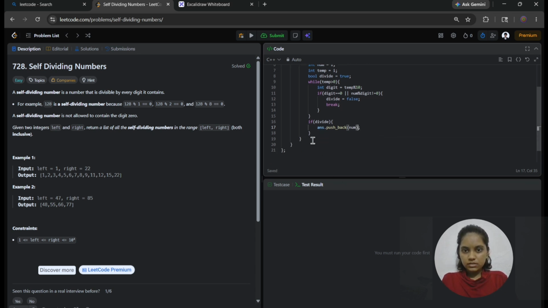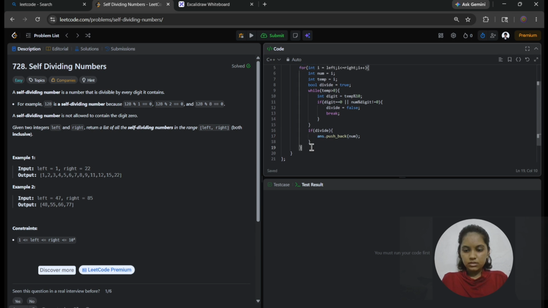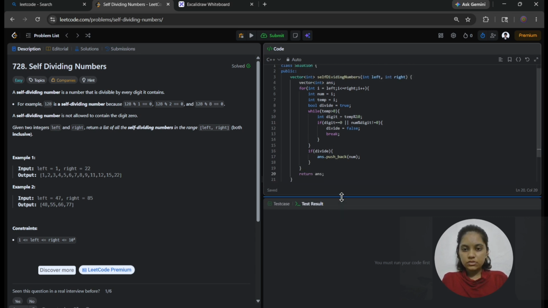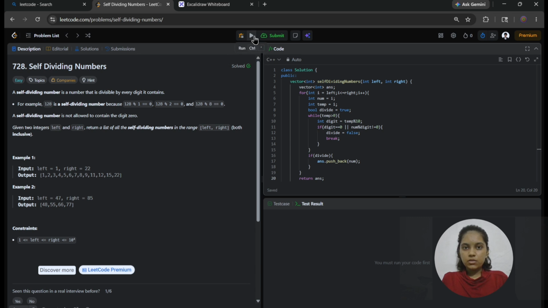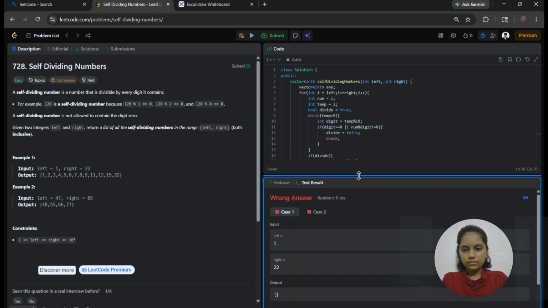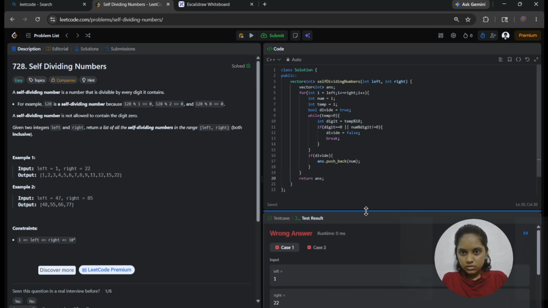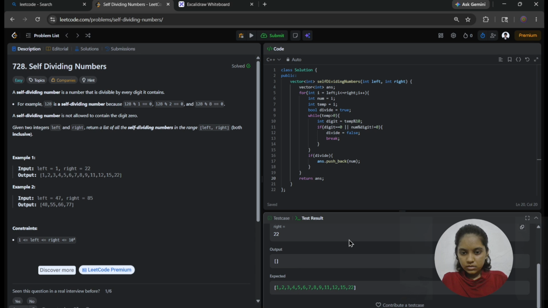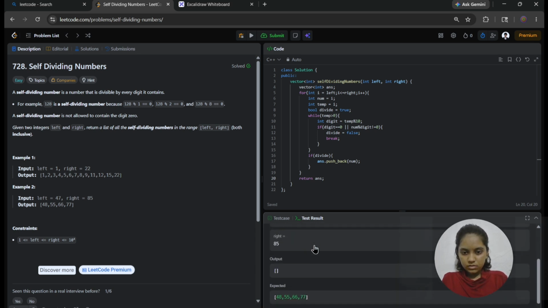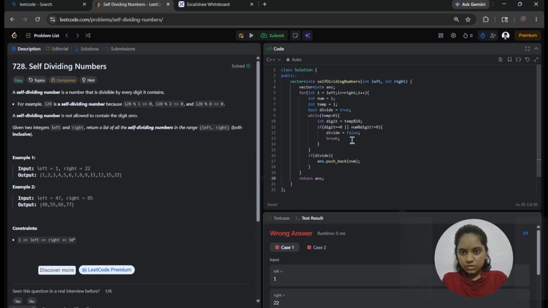At last I have to return the answer vector which I have got. So this is the solution. Now let's check if the code is working or not. It does not work, it gives the empty array, so I have to check the mistake in the code.